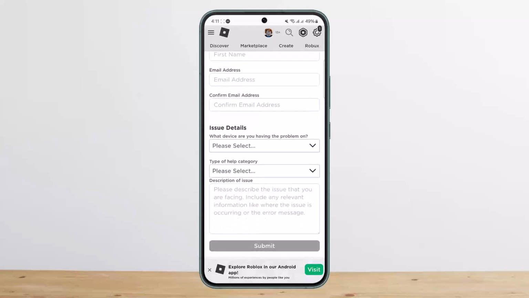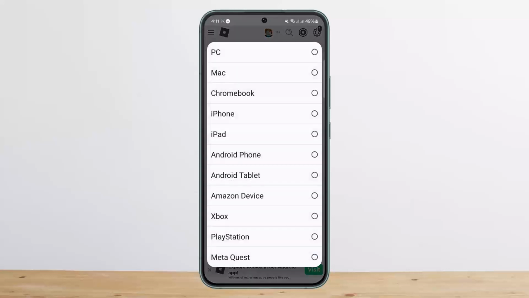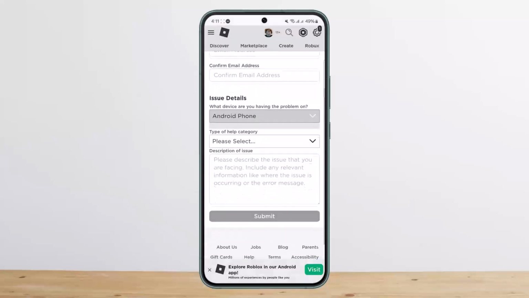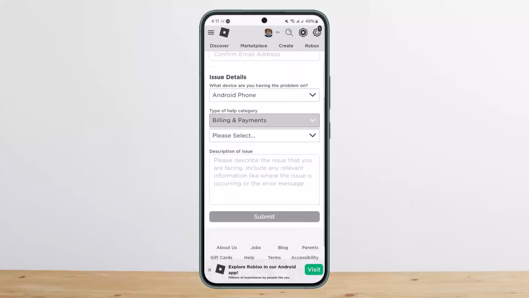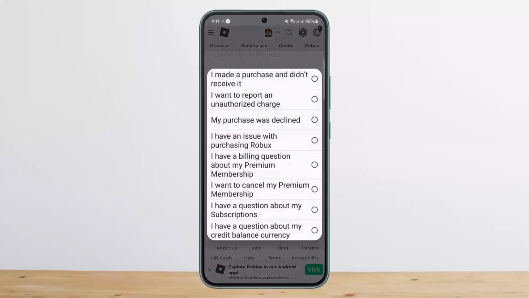Then you want to enter your username, your first name, your email address, and confirm your email address. Then under issue details you want to select the device that you use to play the game, and then select a category. Under select category you want to select the option billing and payments. And then under the subcategory you want to select the option I want to cancel my premium membership.